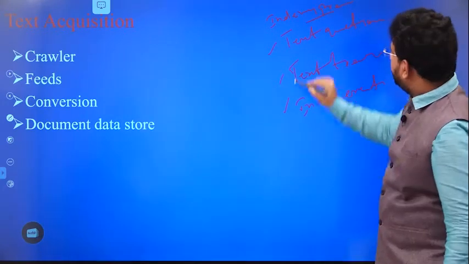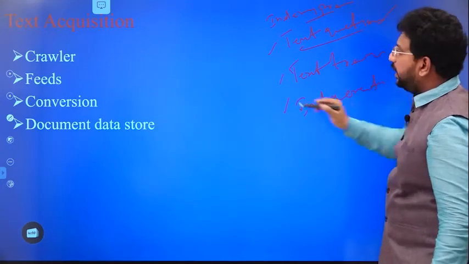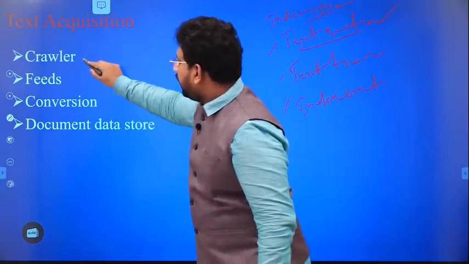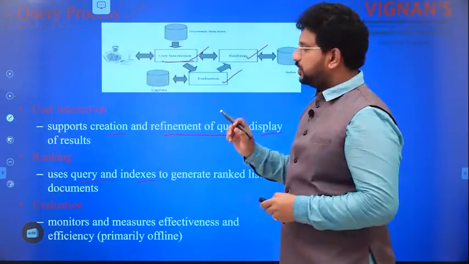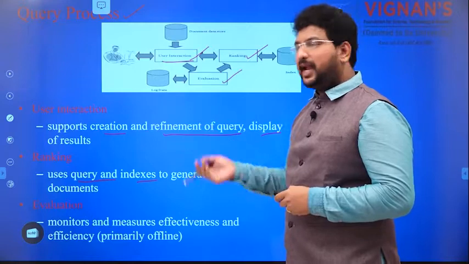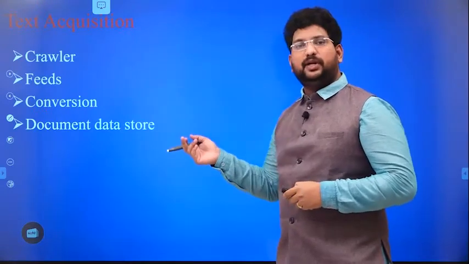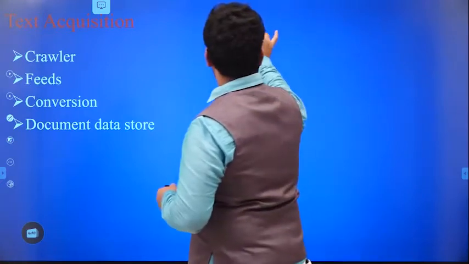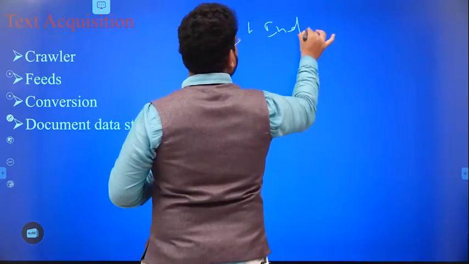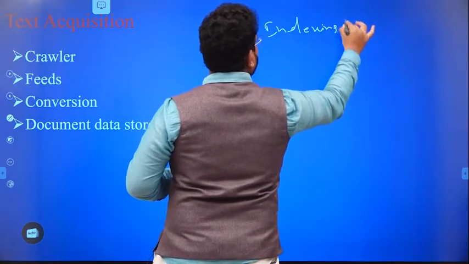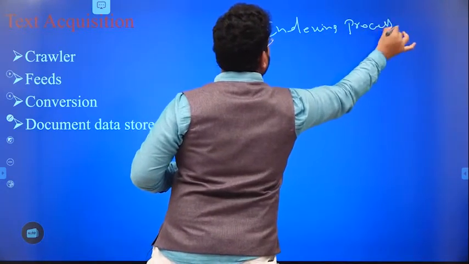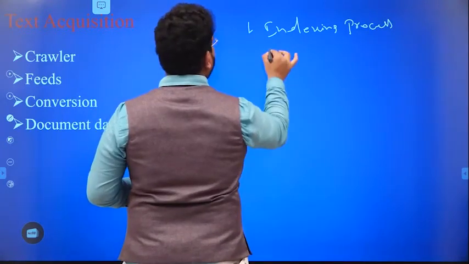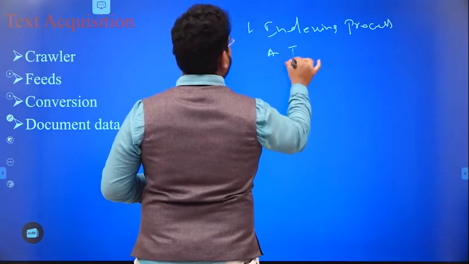As part of the text acquisition component, the first one is the crawler. In the next slide, we are going to learn in detail about each and every component of the indexing process and the query process. The first one is the indexing process. We will see the components of the indexing process. The first one is text acquisition.